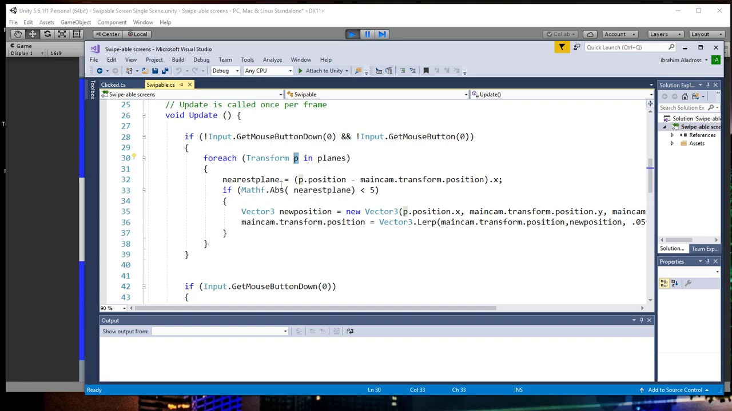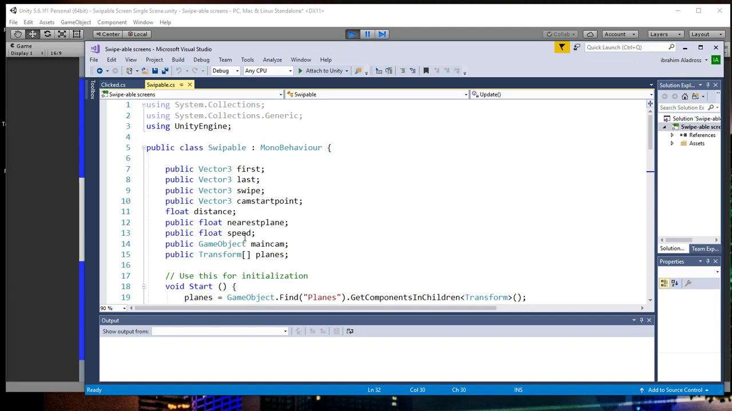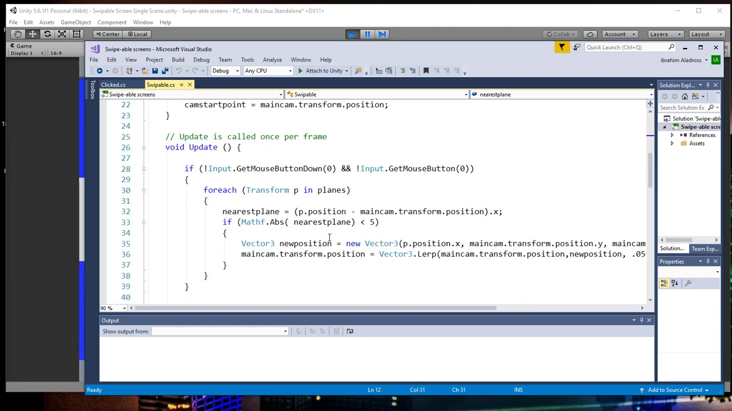It's going to find some new nearest plane, which is a float. And the nearest plane is P dot position, in other words, the position of the first transform, the second, the third, the fourth, the fifth, respectively, minus the main camera transform position. In other words, we're finding the distance between the plane and the main camera, and we're looking only at the x component, so dot x. So again, this is a float equals the x distance of the plane from the camera.